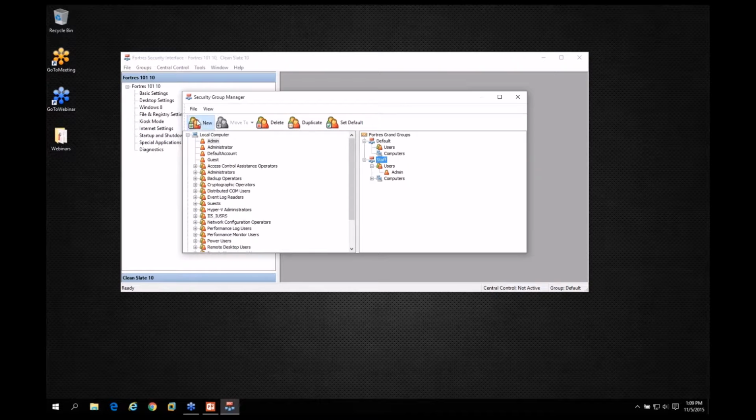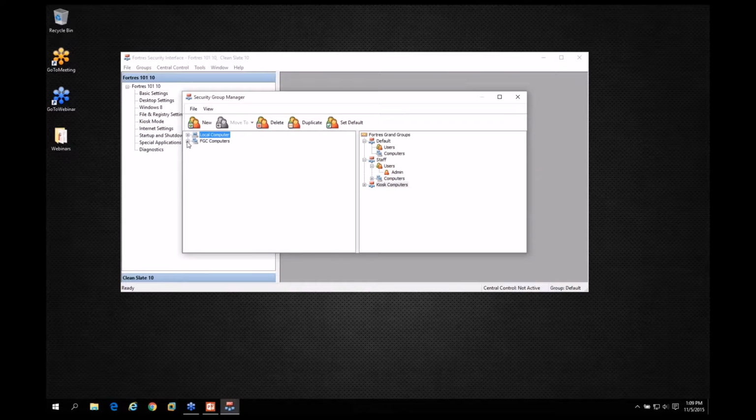You can also assign computers to groups, and computers actually have a higher priority than users. So if I were to set up a kiosk computer, I could have that group, and I could drag this computer and put it into the kiosk computers. Now anybody that logs in on the FGC webinar computer will get the kiosk computer security. If the admin user logs in anywhere other than this webinar computer, that user will get the staff security, and everyone else that logs in on any other computer will get the default security.